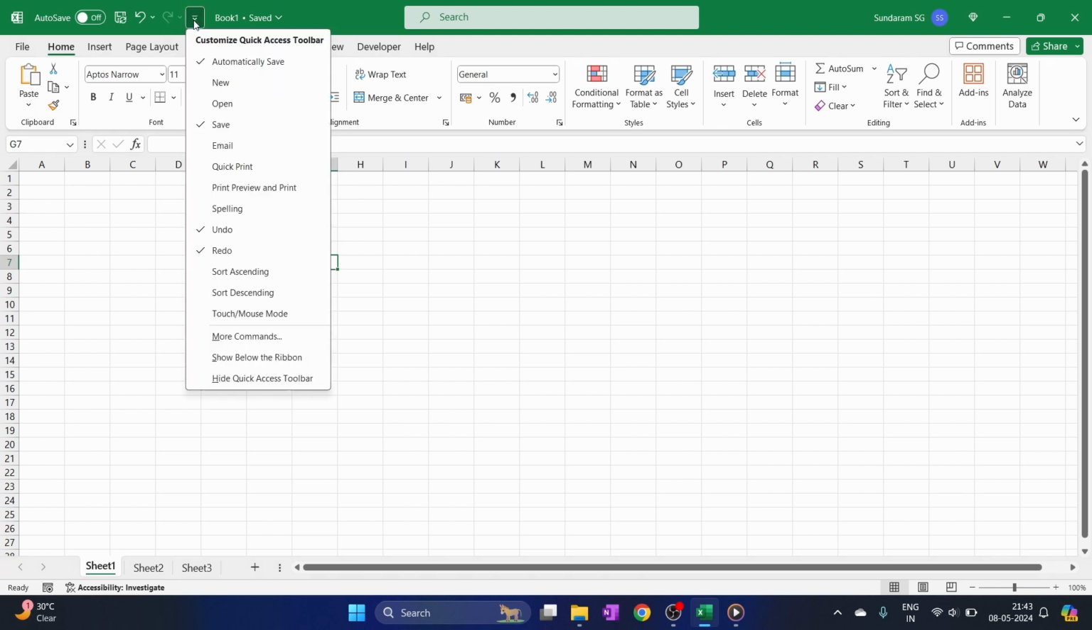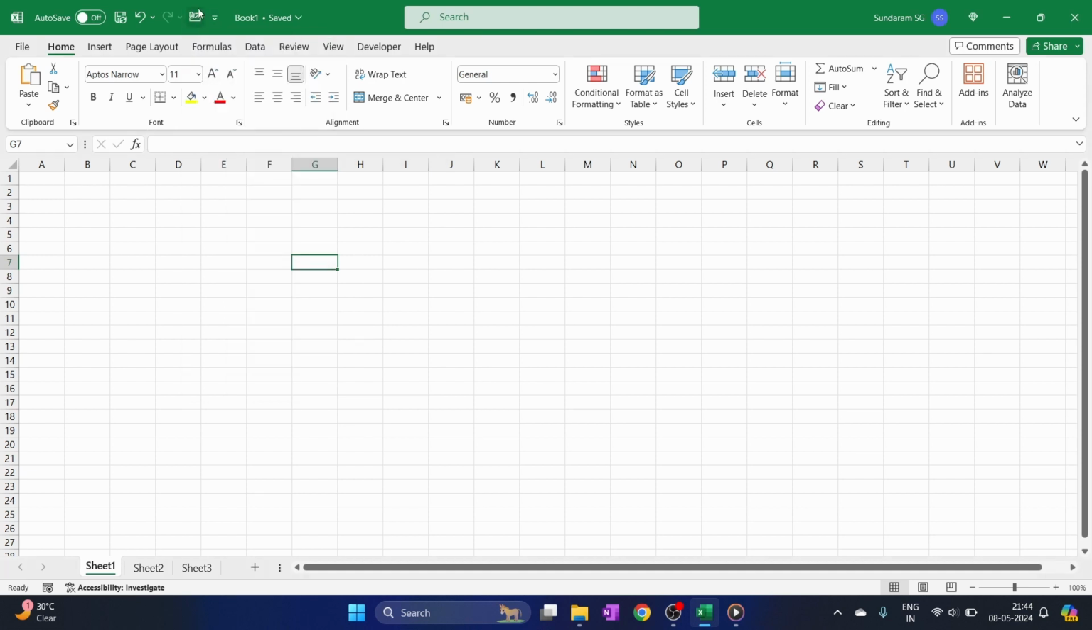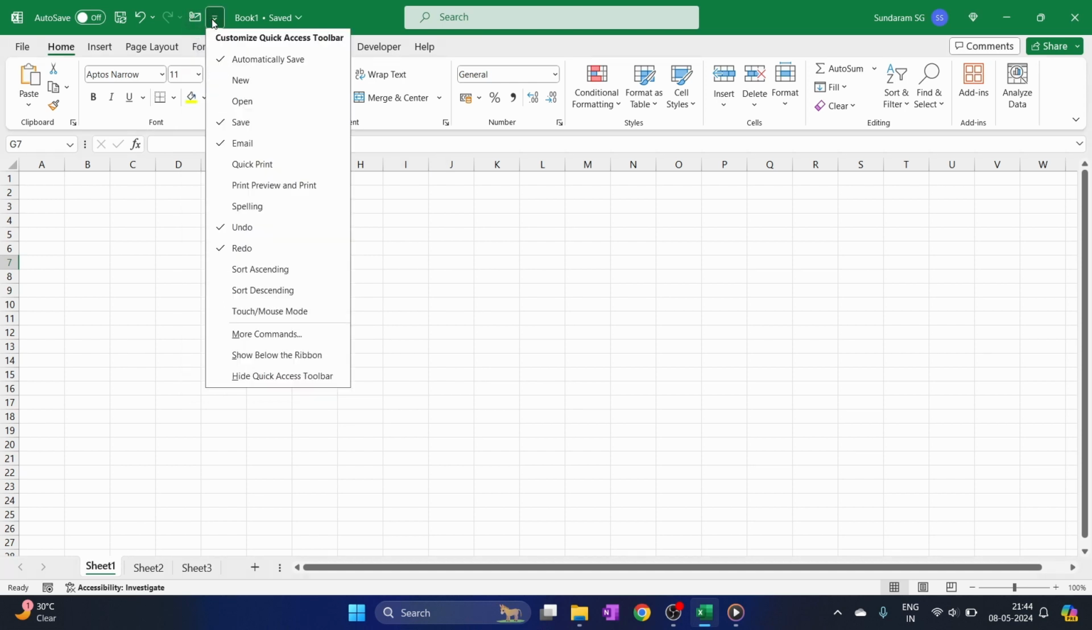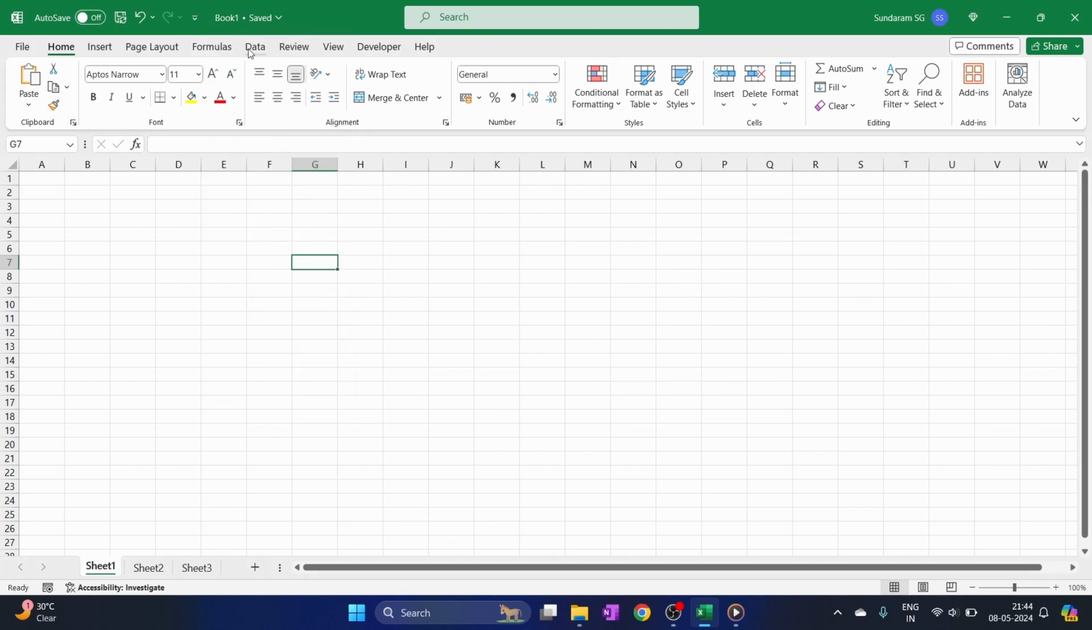If you click on this button, you will get plenty of options like new, open, save, etc. This you can either turn on or off depending on what you require. For example, if you click on this email option, it will be added to the quick access toolbar and clicking it again will remove it. On the top right, you get your usual minimize, maximize and close buttons. In the middle, the name of the file is displayed. If you rename the file or save this file in another name, the corresponding name will be displayed here.